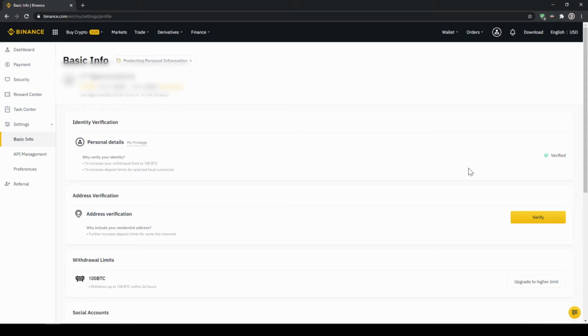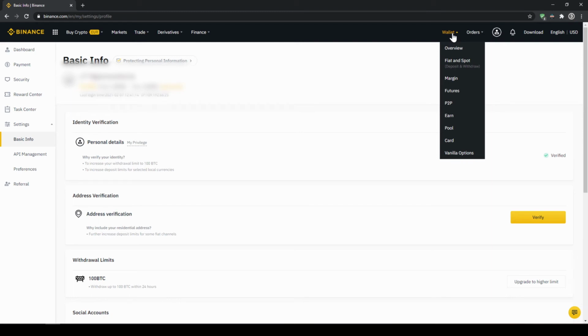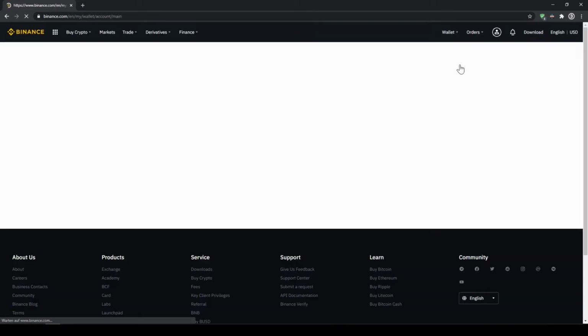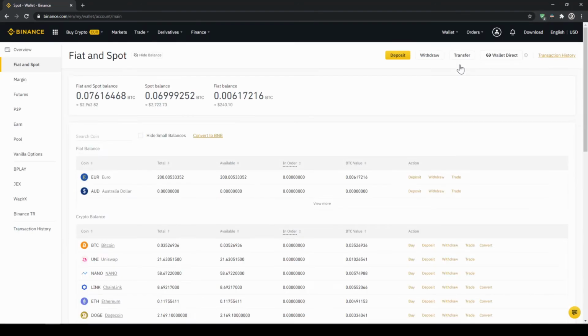Depending on whether you have a credit card and which option you prefer, you can decide which one to choose. To deposit fiat money into our Binance account, we go to Wallet on the top right here, and then go to Fiat and Spot Wallet. Here we can see all of our balances that we have in our Binance account. Up here we can see our fiat balances, and down here we can see all of our crypto balances. To deposit money, we click on Deposit right here at the top.